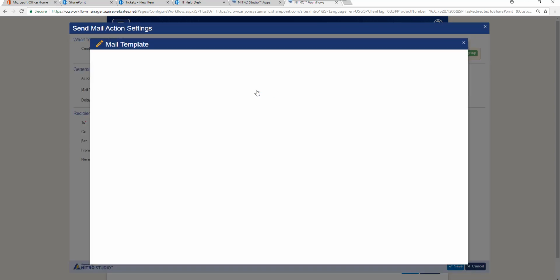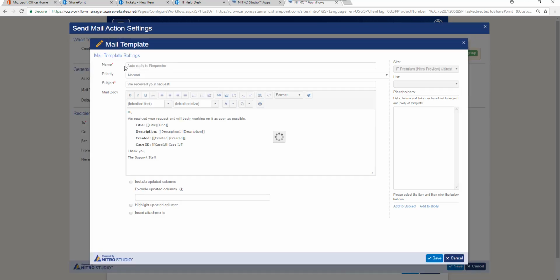So let's take a look at what it looks like. The template has a name. Its priority is normal. The subject is we received your request. Now we can go in here and change this to whatever we want, adding different information and text and context here. So here we have a body that says, hi, received your request. This could be whatever you like, but notice here that there's these placeholders.